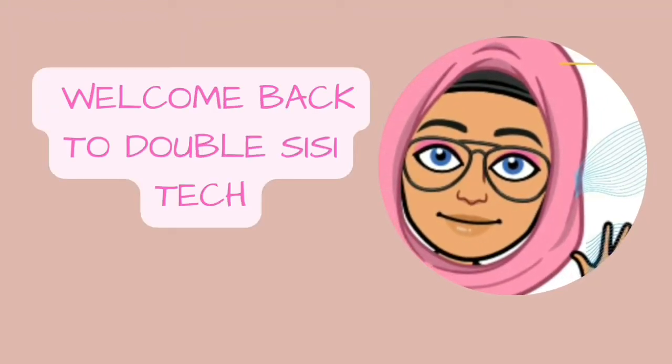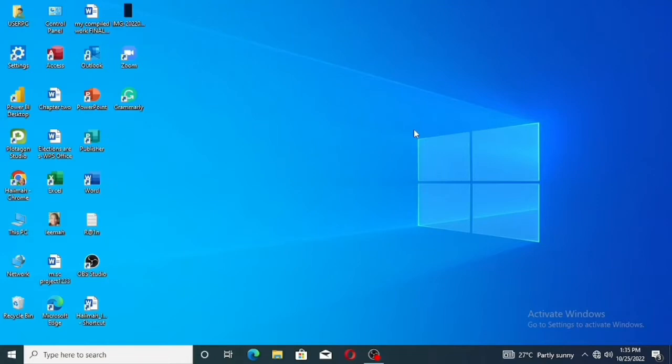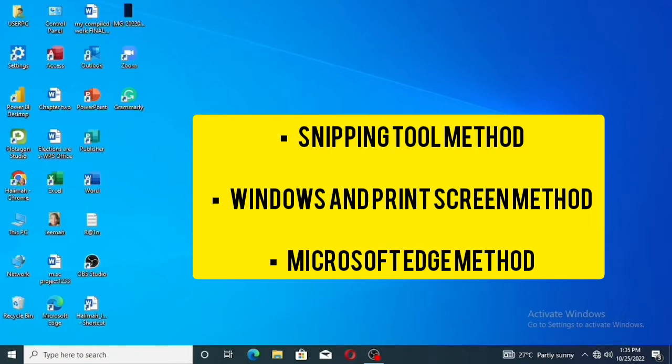On today's vlog, we are going to be learning three different methods to screenshot your screen. The first method is what I call the snipping tool method, and the second method is the Windows and print screen key method. Lastly, we are going to be learning how to screenshot via Microsoft Edge. So, without further ado, let us dive in.